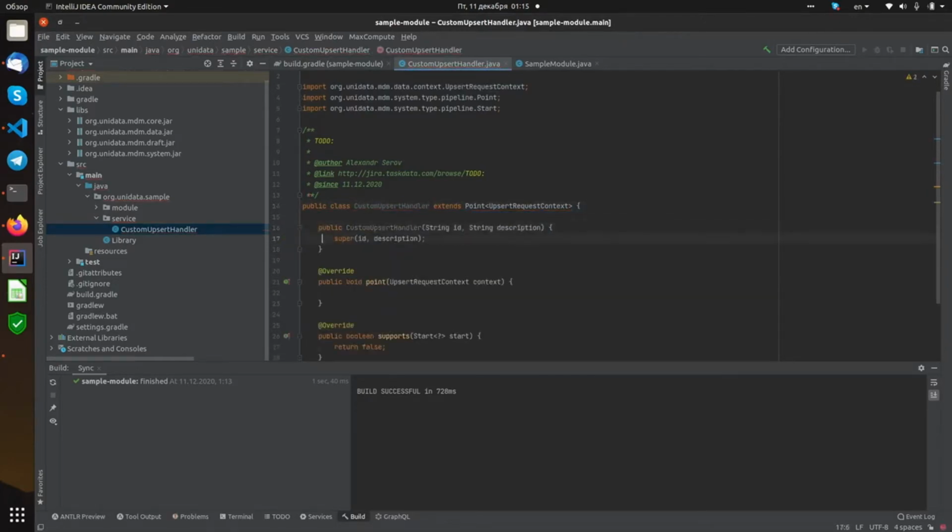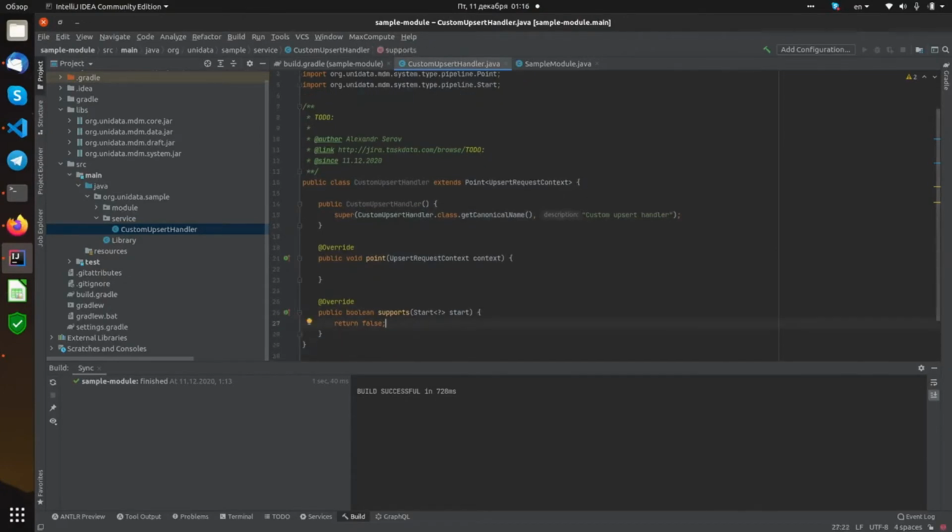We have to implement abstract methods and also implement a constructor. In the constructor, we must specify our extension point identifier and description. As in the case of the model, I will just use the name of the class as the identifier. Add some description.